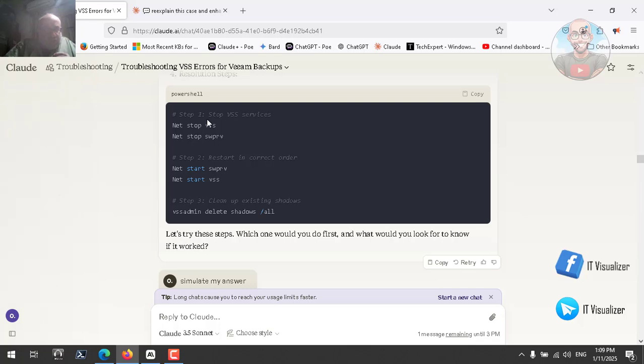I think first we need to do... first, let's see here. First he will stop the volume shadow copy service, then the volume shadow copy provider service, and then he will start the volume shadow copy provider service, and then the VSS. I think this sequence is not correct. I think you need to start this, then this.